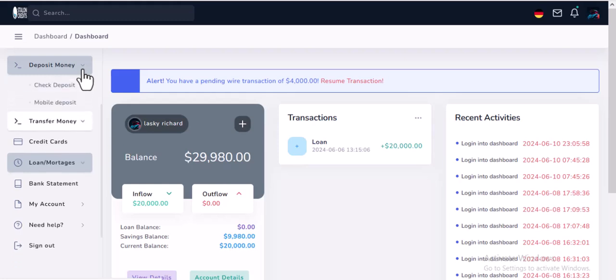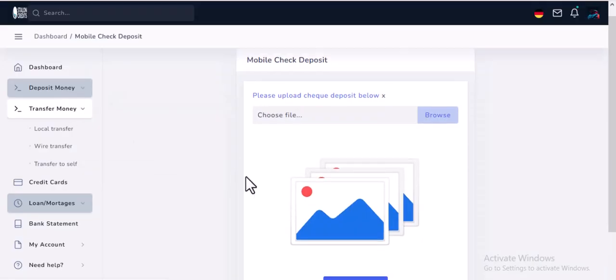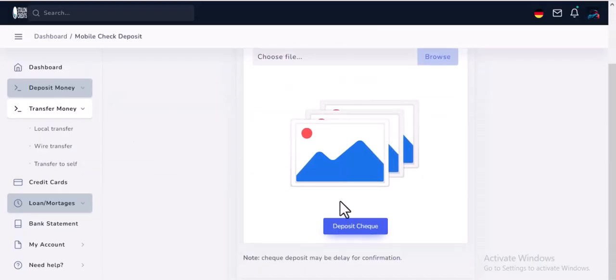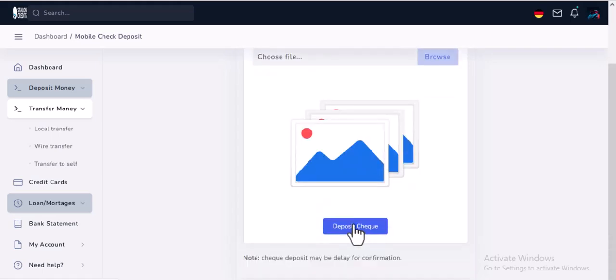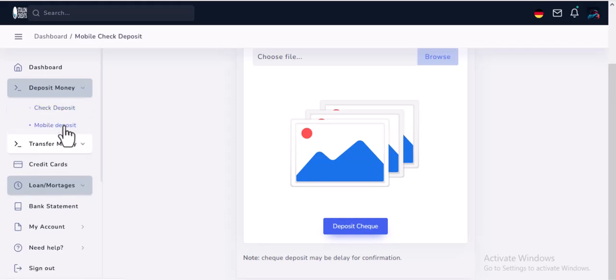So here you have deposit money, you have check deposit, you have mobile deposit. So let's look at the check deposit. Okay, after making deposit with check, you upload the screenshot here, then you click on deposit, you are good to go. So let's look at the mobile deposit.